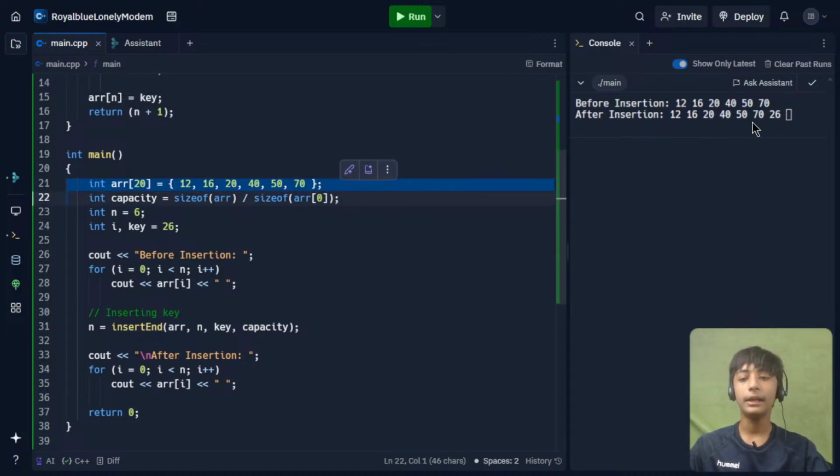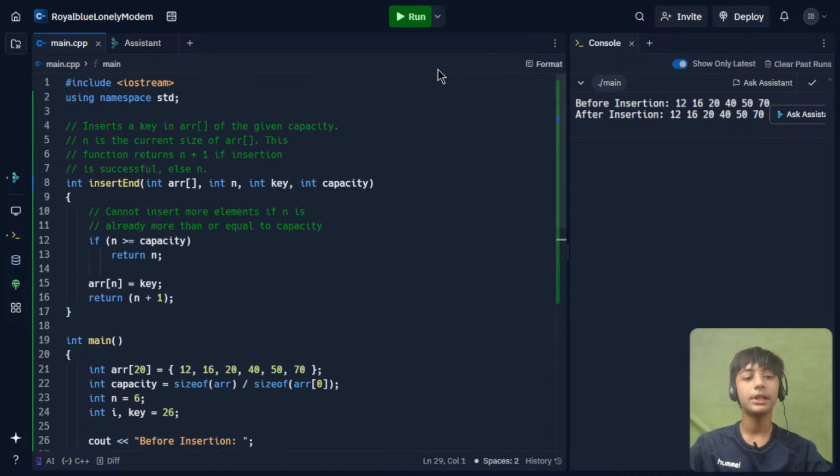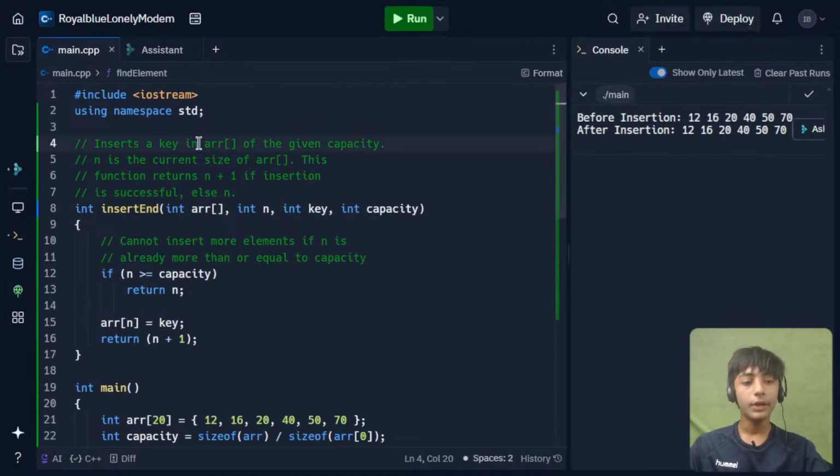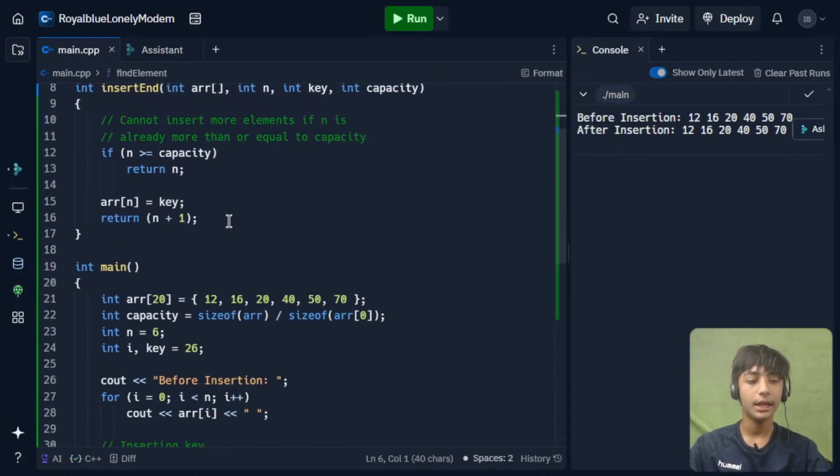And why has the 26 been coming after the insertions? Because here I define 26. That's why. Okay, and let me explain the code. Here we insert a key in arr, an array of a given capacity, where n is the current size of the array. The function returns n plus 1 if insertion is successful, else n.